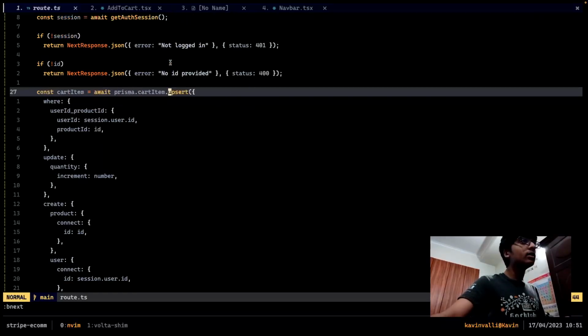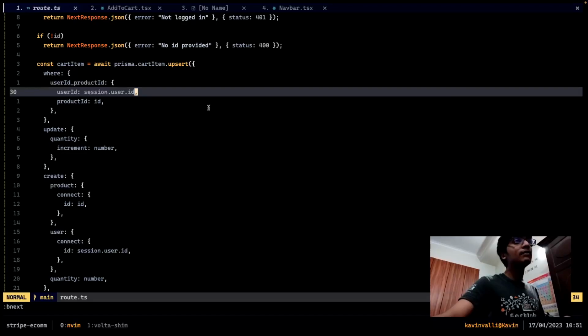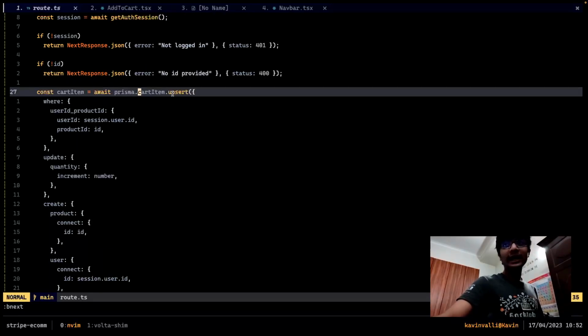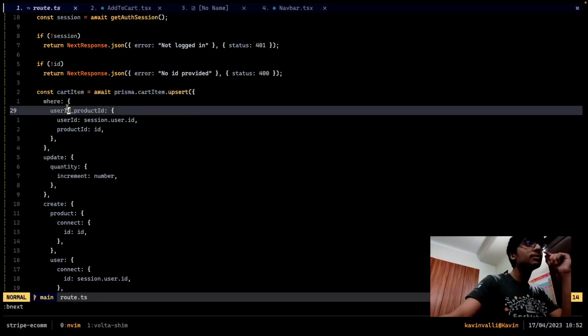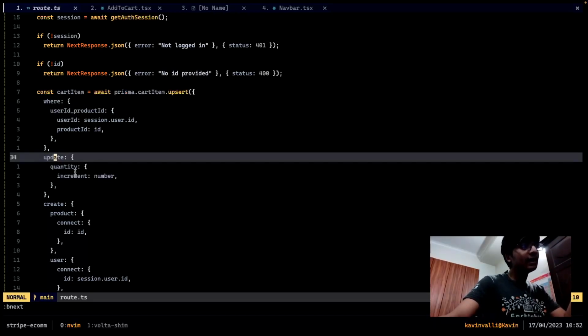So what we're doing here is upsert, which basically means if the item exists, then we update the item, or we create the item. So what this is doing is we're adding a cart item. The cart item is basically the relationship between the user and the products, right? So the cart item is every item inside the cart of the user. So we're just checking if a cart item exists with the user ID and the product ID as given. If it exists, then update the quantity only.